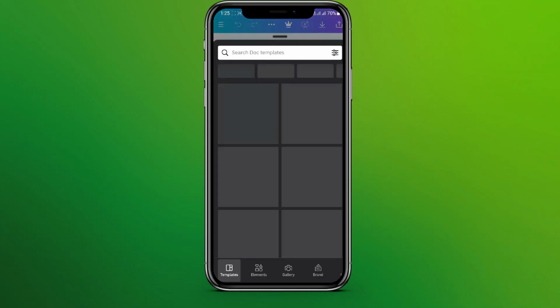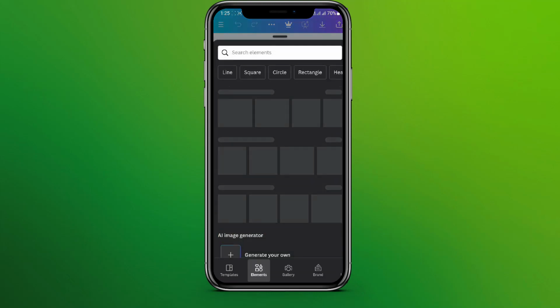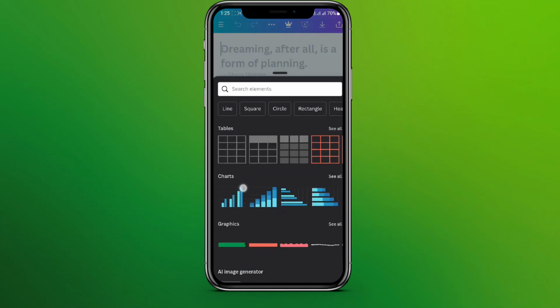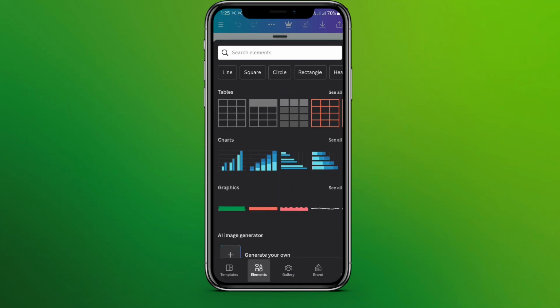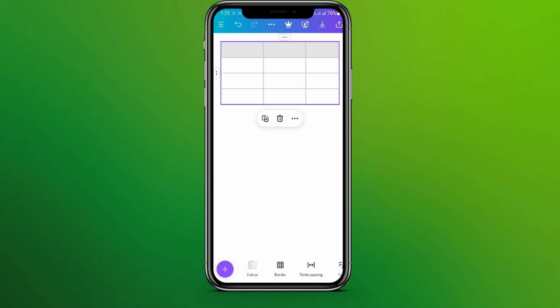Now click on this plus sign over here and click on elements. Now here we can see this table option over here. You can simply tap on any of these as per your need. So let's go for this one.